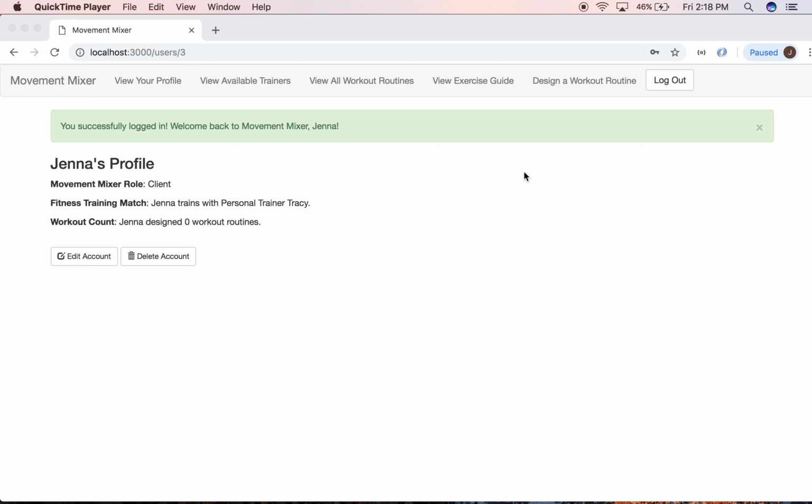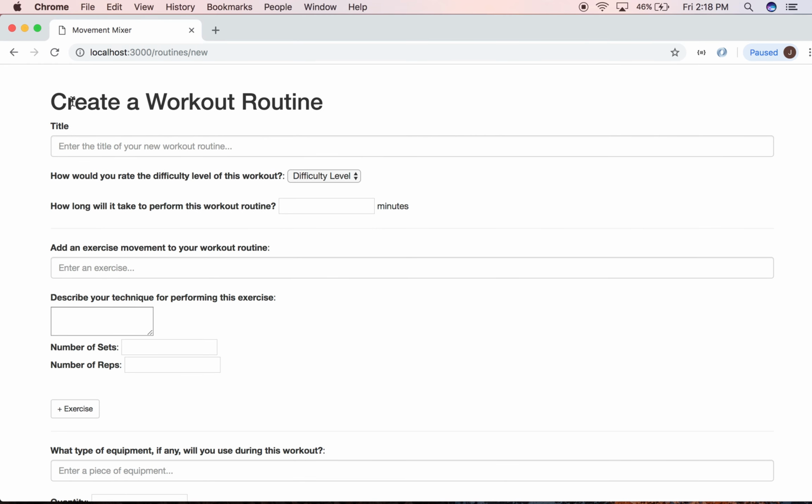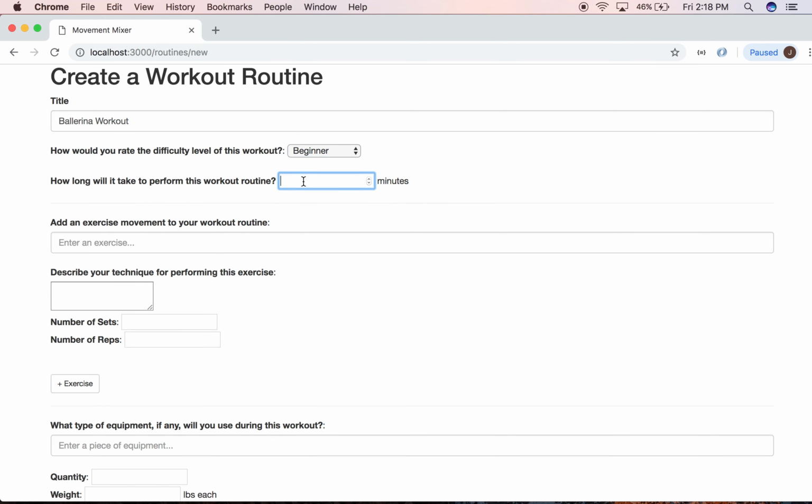interact with my Rails and JavaScript application Movement Mixer. This application allows personal trainers and their clients to design custom workout routines together. So as a client, I'm going to create a workout routine called Ballerina Workout. It will be beginner difficulty level, and it will take about 15 minutes.